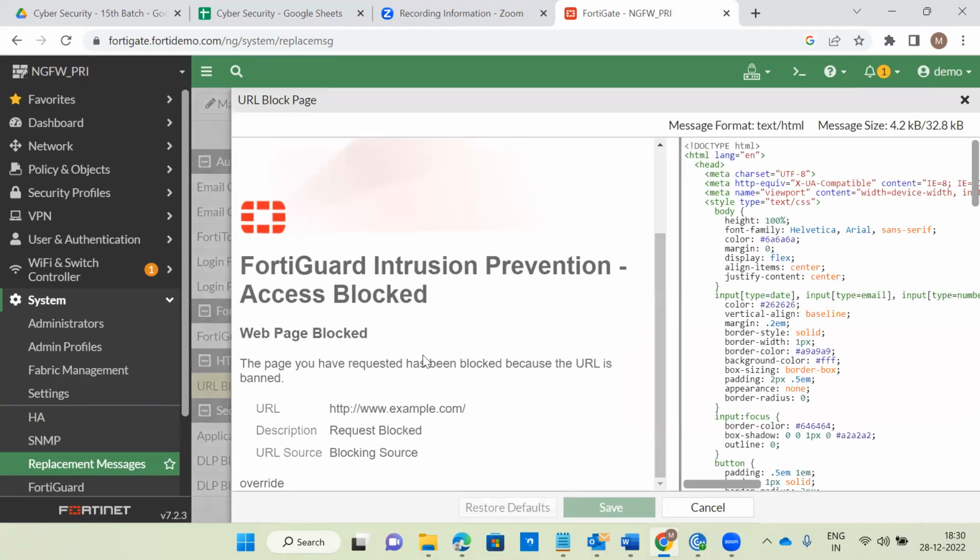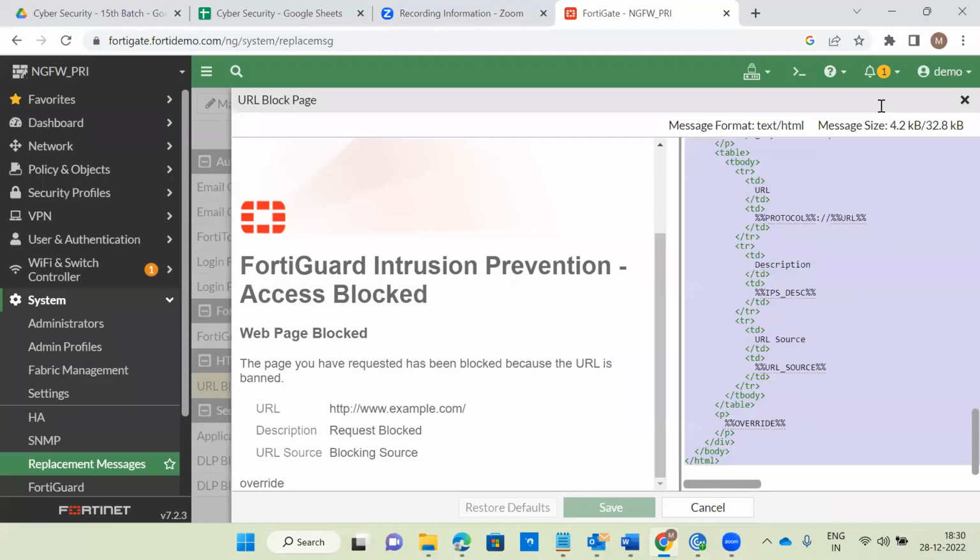So this is the way we can get it. This is called replacement messages. Okay, this is what I'm trying to say. For this one, they will use HTML or JavaScript programming language. So this is how it will work. This is called replacement messages. It's a part of captive portal.